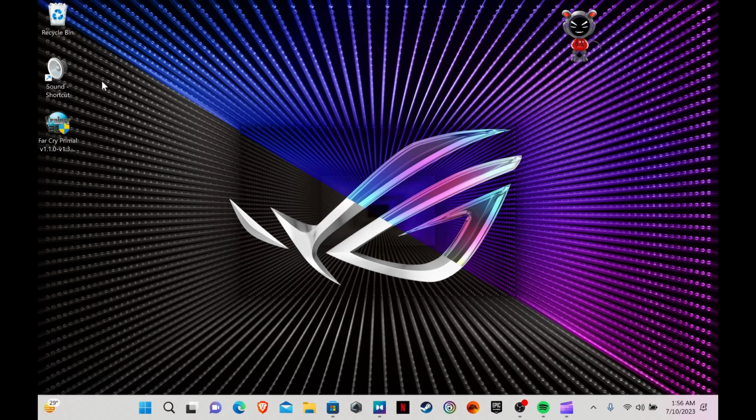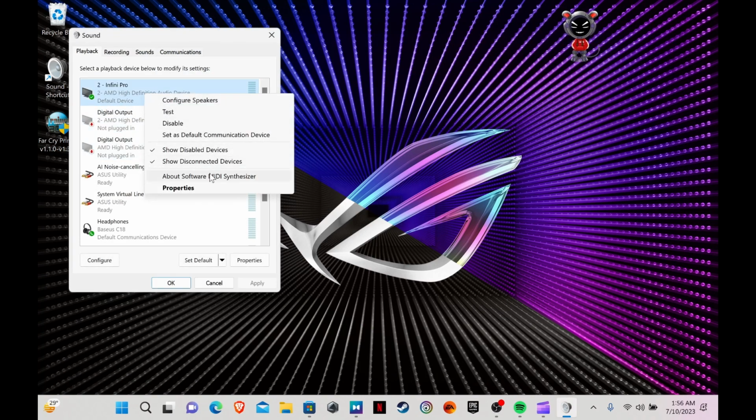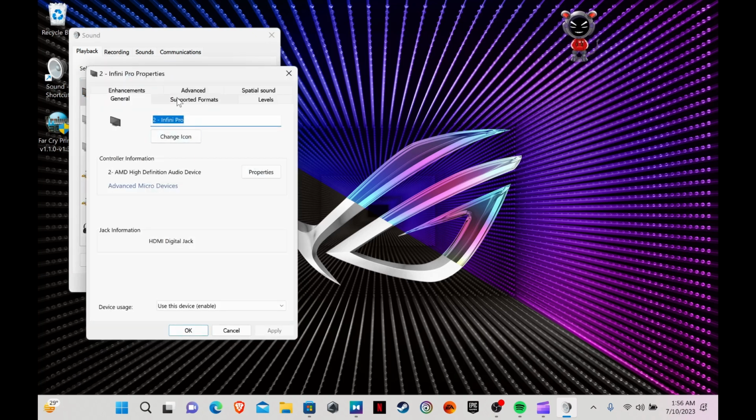So the question is how you can enable the BitStream. To enable the BitStream, you have to right click on your Dolby Atmos supported speaker. You have to go to the properties.